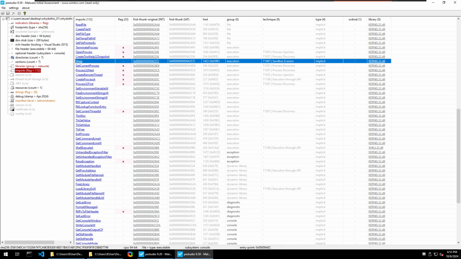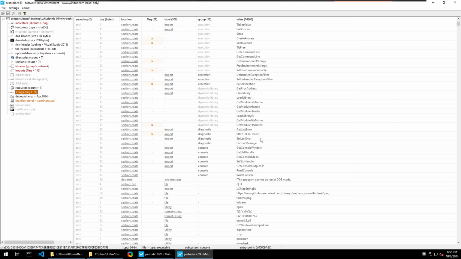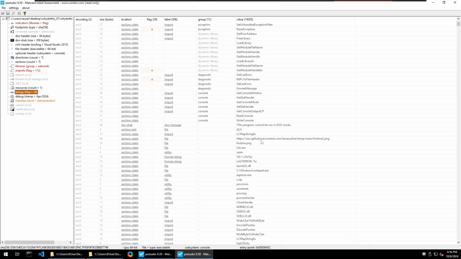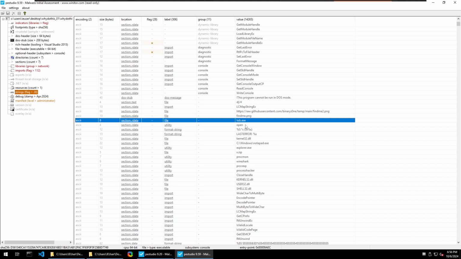You'll need to spend some time on this and make sure you understand what's going on and have an idea. The strings are also going to be very useful to you, so make sure you spend some time on the strings. What type of strings am I seeing in here? There are multiple ways to find and sort these strings. As you can see here, here is our URL, which is kind of weird. We can see findme.png. We can see a file called luls.exe, or a name called luls.exe.